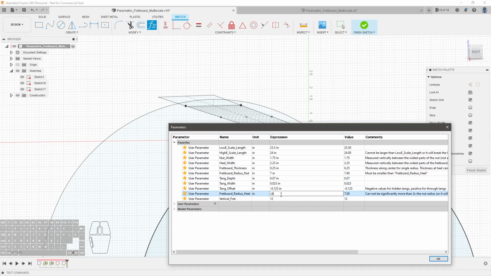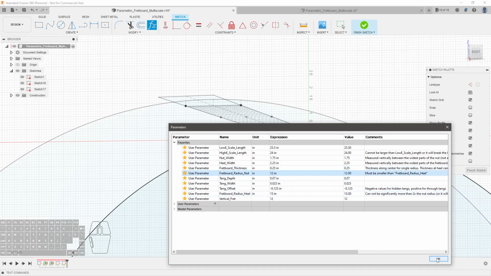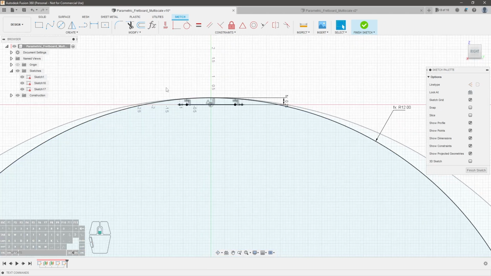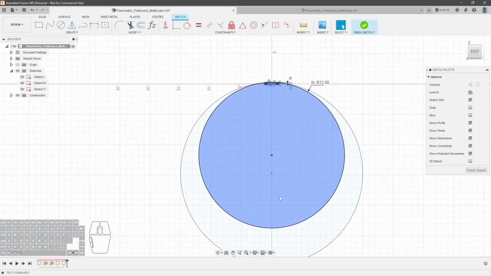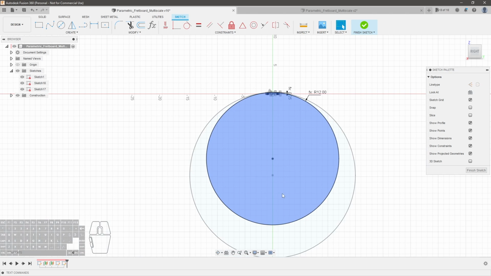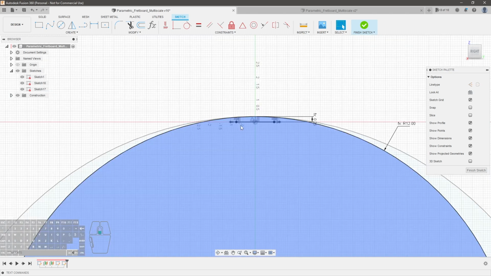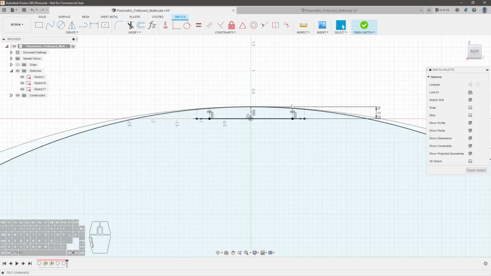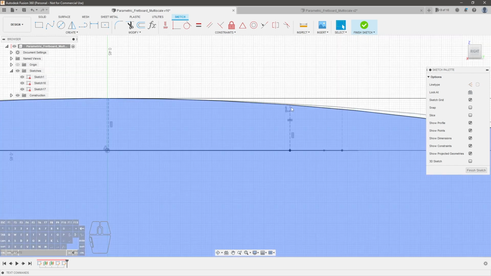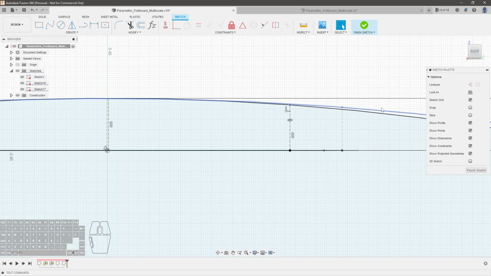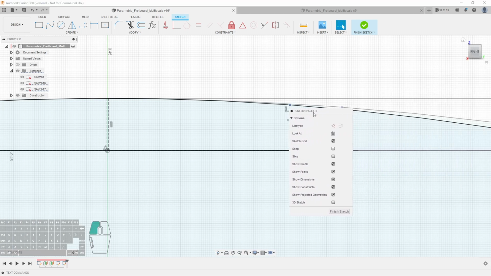And let's change this to 15 and 12, for example. Okay, and let's look at it from this front view again. So these are no longer a consistent radius. They are a cone rather than a cylinder. And what we can do is we basically need this point and this point to be horizontal to each other.